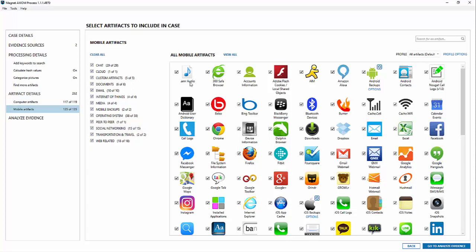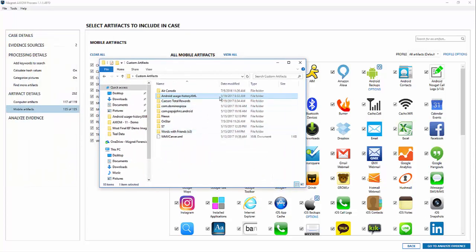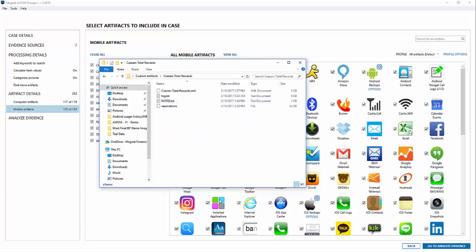So I've got some custom artifacts over here, so let me just drag this over, and we can see I've got a few folders here with some artifacts in it. For the XML-based one, I'm going to use Caesar's Total Rewards app for Android. I use this app and I'm going to Vegas soon, so I had some data for it, so I created an artifact for it. And you can see we've got some notes and that really the database is here.